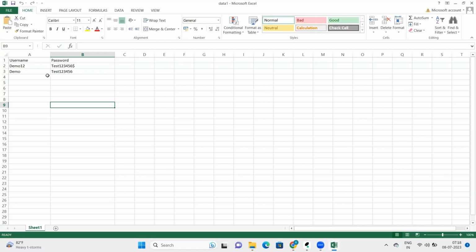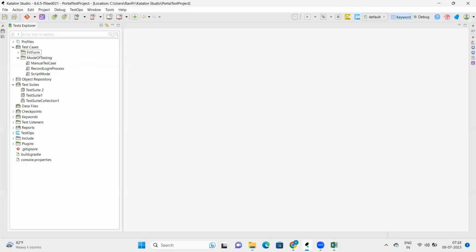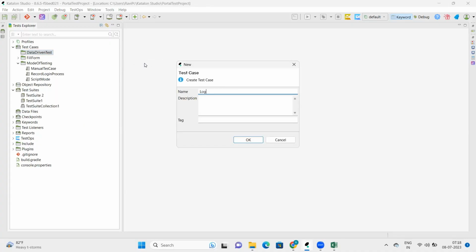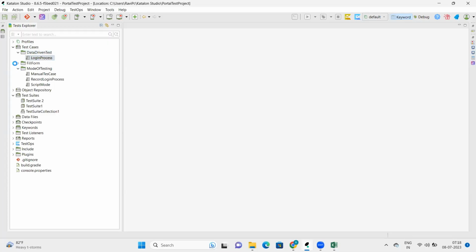That means you have written one test case and there you are passing multiple test data. That's what data-driven does. So now let's write the first test case. I'm creating a new folder for this test case and naming this folder data-driven test. Inside this, let me create a test case. Let me take the common one, that is the login process, because we have used this in all the scenarios.